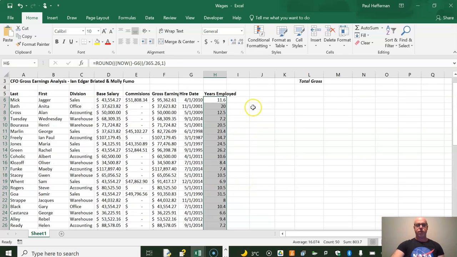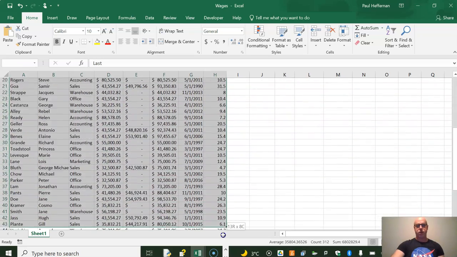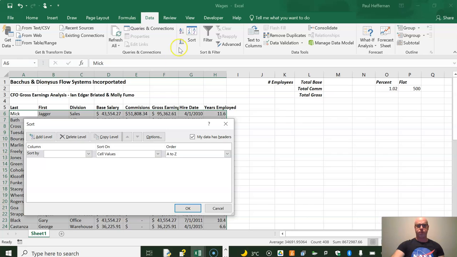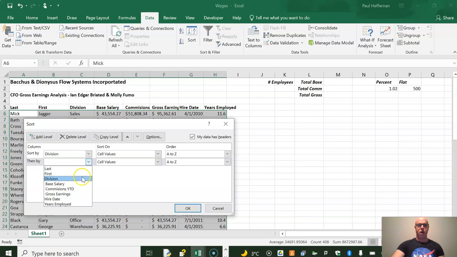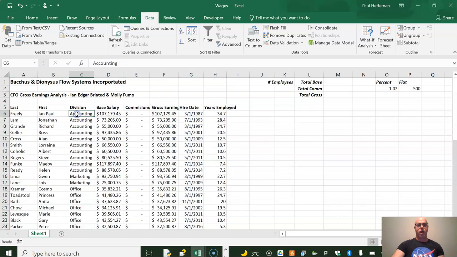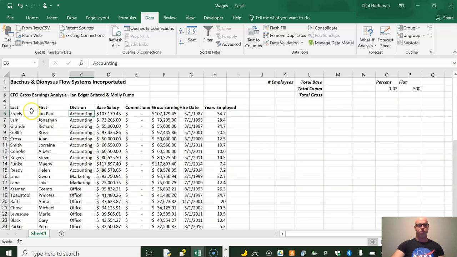The next thing we want to do is sort this data so that it's ready to go. You can sort with the titles actually, so I'm going to include the headings in the sort here. Now I'm going to go to data, sort, and say yes, it does have headings. I'm going to sort it first by division, and then add a level, and sort by years employed. I'm going to go from largest to smallest in each division so I can see who has the most seniority in each division. And there we go. We got all our accountants, marketing people, office people, sales people, warehouse people for the company. Good to go. And that's it.